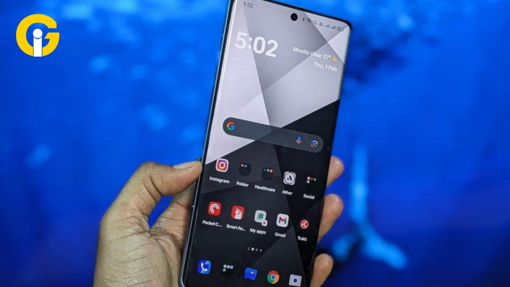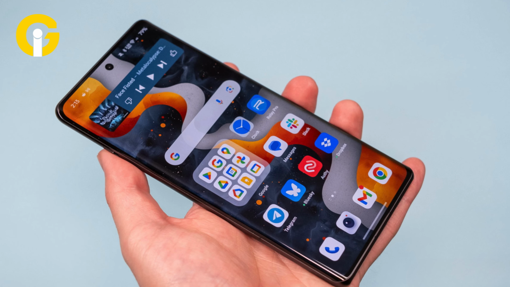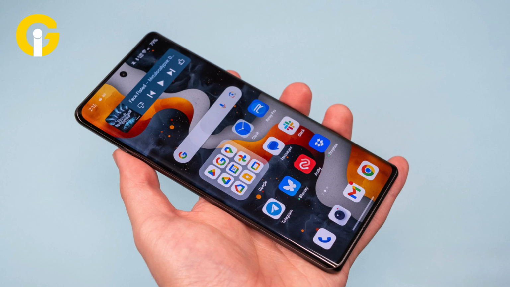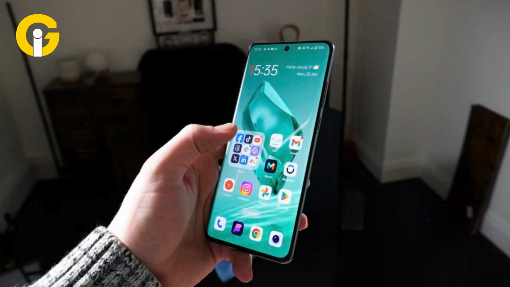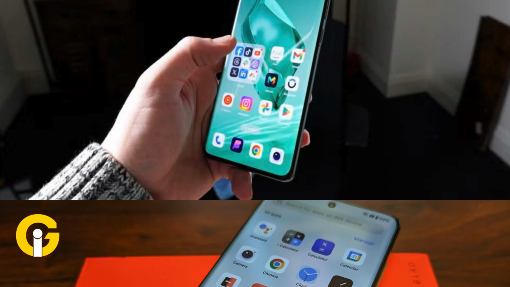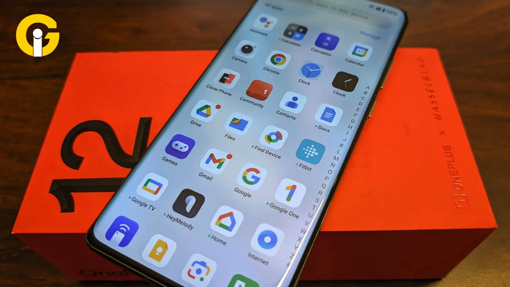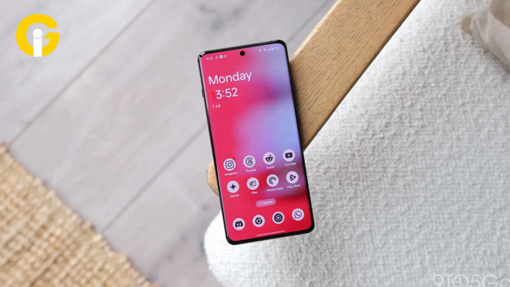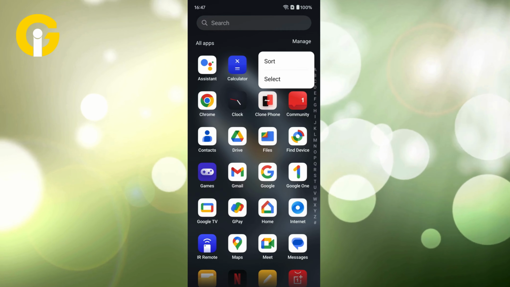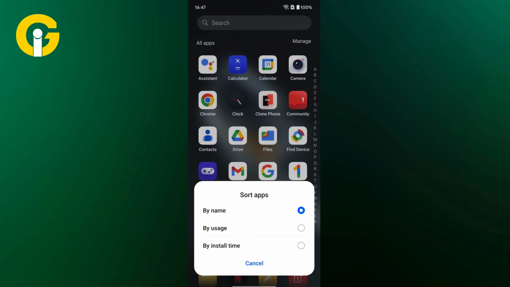See your frequently used apps right up top. By default, the app drawer in Oxygen OS organizes your apps alphabetically. While this makes it easy to find apps, scrolling down for apps starting with later letters can be a hassle, especially if you have a lot installed. Change the sort order to see your most used apps at the top for quicker access. Here's how. Open the app drawer and tap Manage. Select Sort and choose the By Usage option.